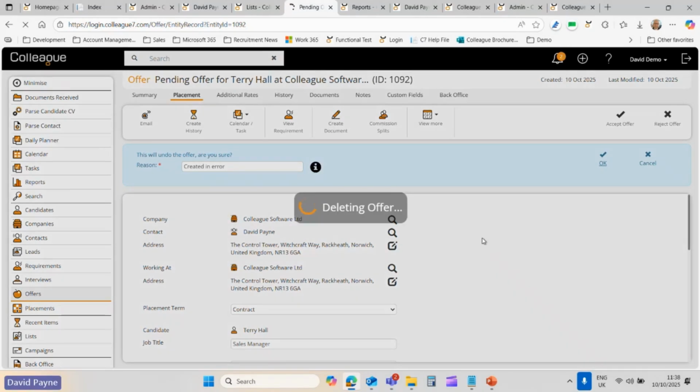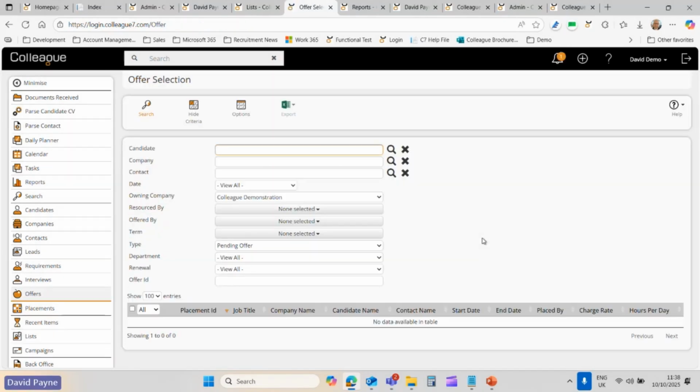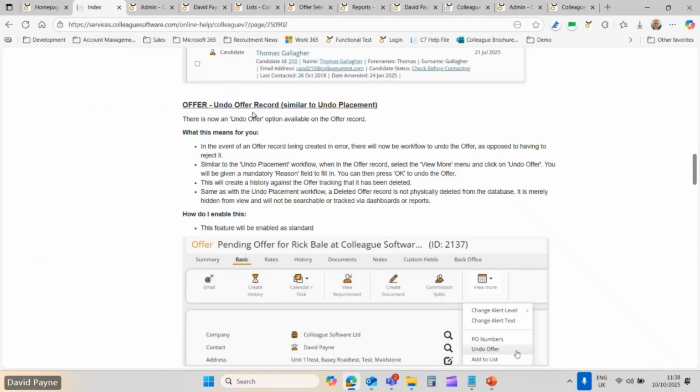Hit OK there, and that will effectively delete the offer and remove it from visibility, so that the offer record has essentially been assigned a type of -5, sort of unnecessary information there. Really, ultimately, the offer from the user's perspective is then gone. It's not accessible. It's not reported on. Essentially, the offer has been removed, and then effectively you need to go to the requirement and create a new offer if that's what you're looking to do as the next move.